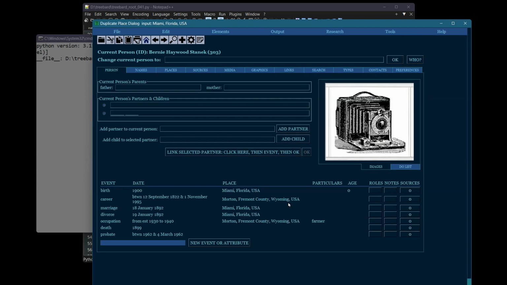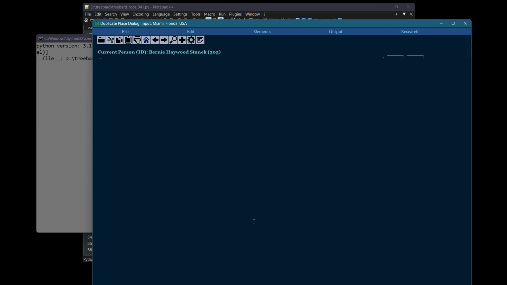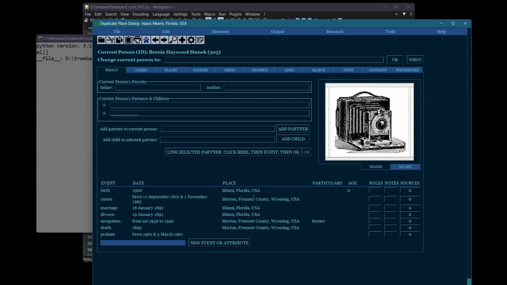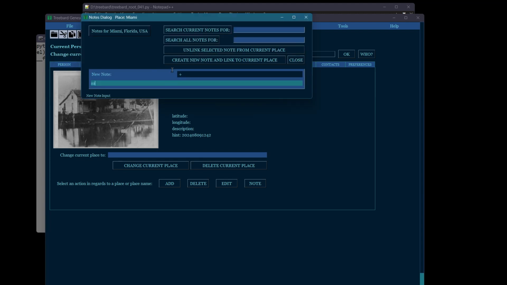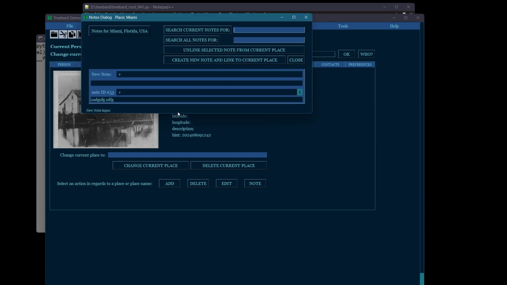There you go. And we'll go one more time just to prove that this works. M, and Morton fills in because it was the last one we used. Now that's very handy. You want to make a note about a place? Let's make it about Miami, Florida. Okay, now we have this note that's linked to Miami, Florida.